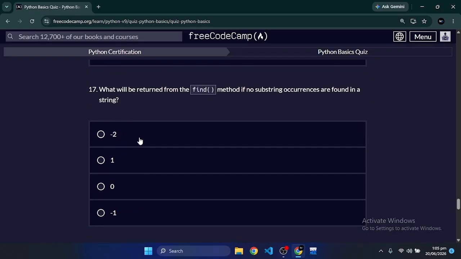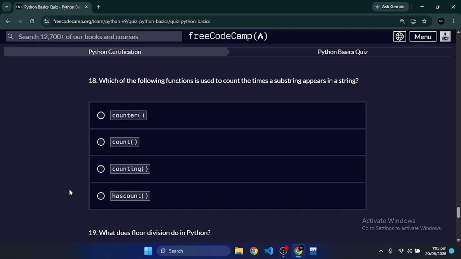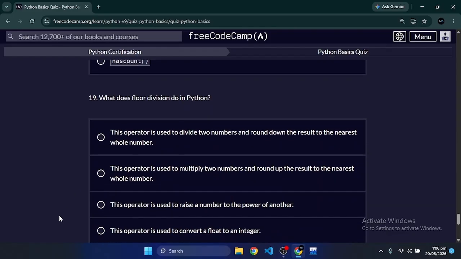Question number 17, which is what will be returned from the find method if no substring occurrences are found in a string. It will return -1 in that case. Which of the following functions is used to count the times a substring appears in a string? So the count method is used for that purpose.